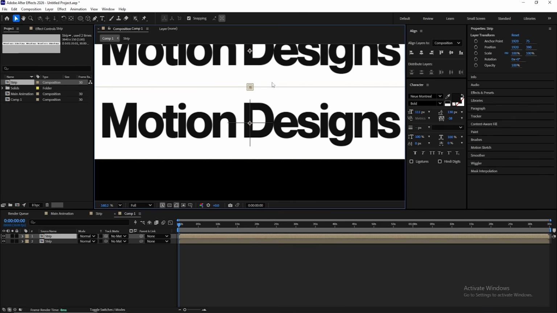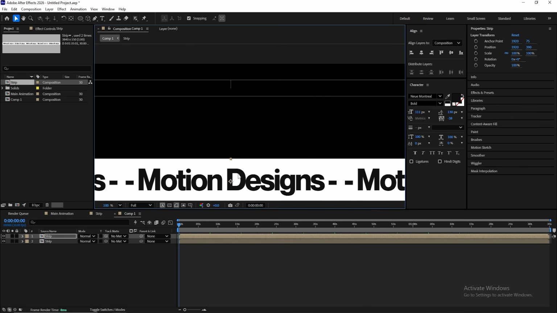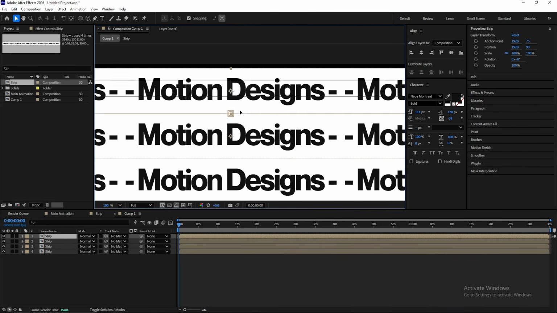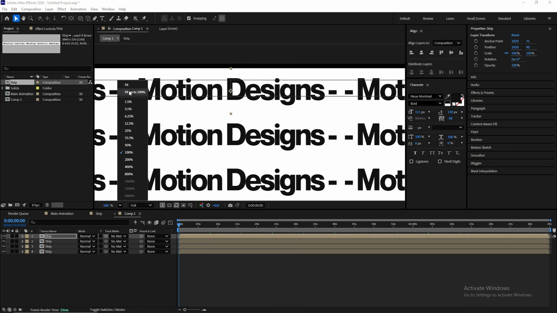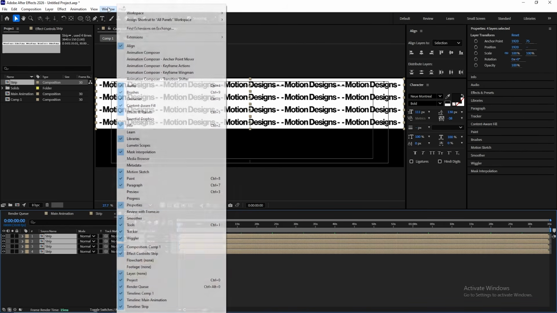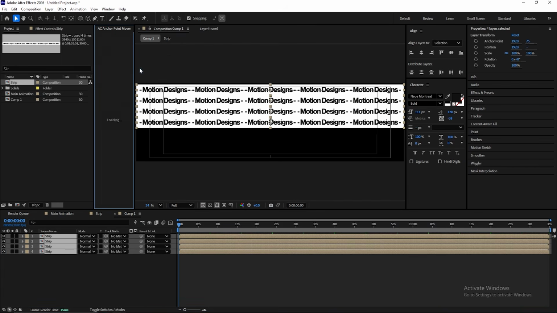Okay, then hit Control D and make sure to enable the snapping option on. And let's bring this over here. Again, hit Control D and try to bring this over here. Again, hit Control D and try to bring this over here. And let's make this fit. Select all of them and go to the Window menu and choose Anchor Point Mover.